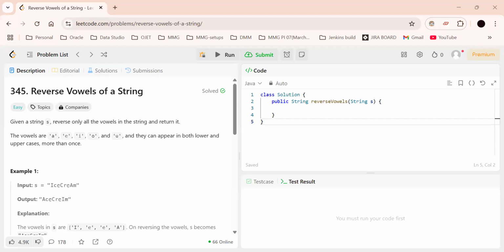Hello, welcome. Today we are here to discuss a question called reverse vowels of a string. Question number 345, which is an easy level question, and this has been asked in Accenture and also TCS for their first round of the coding.